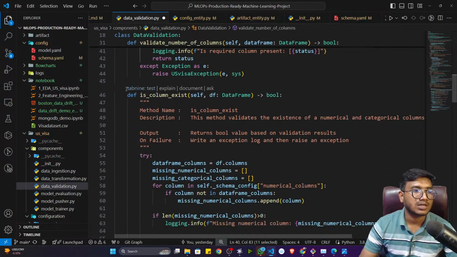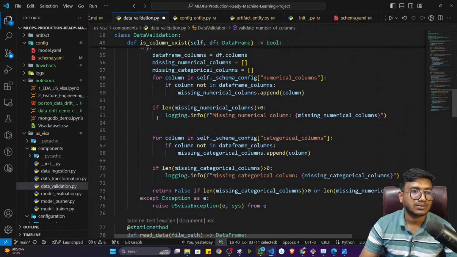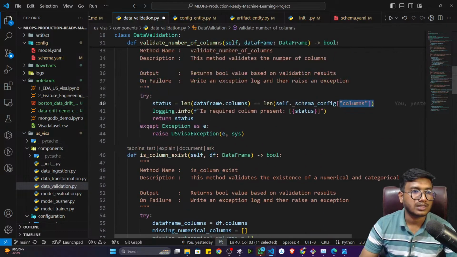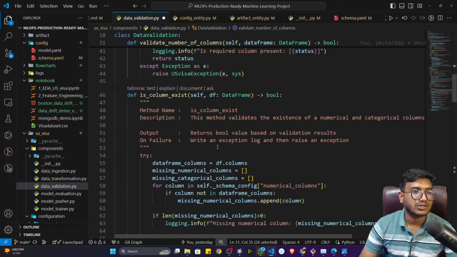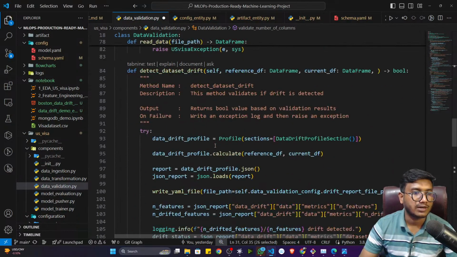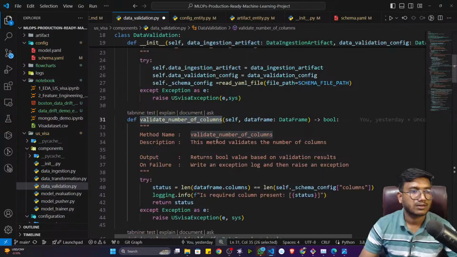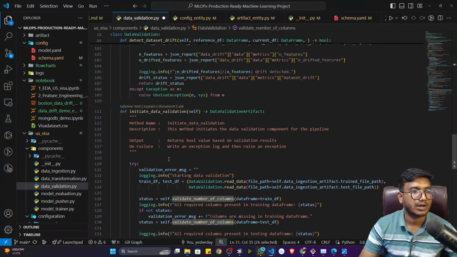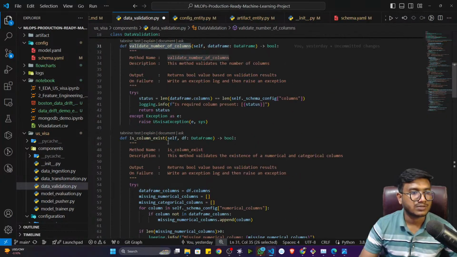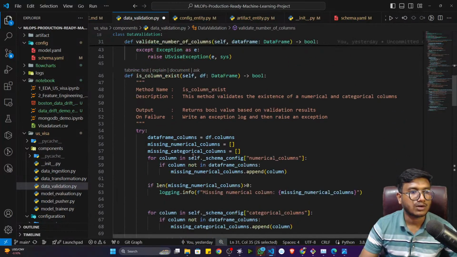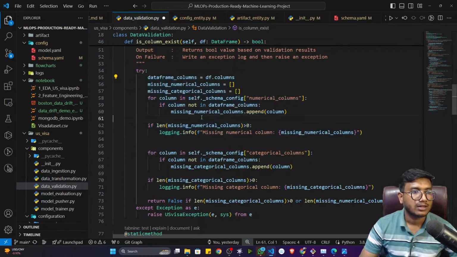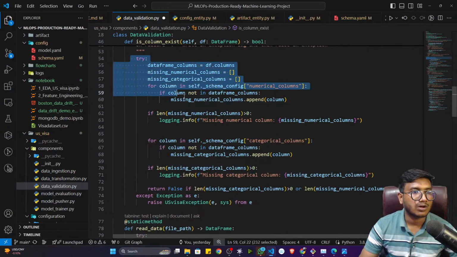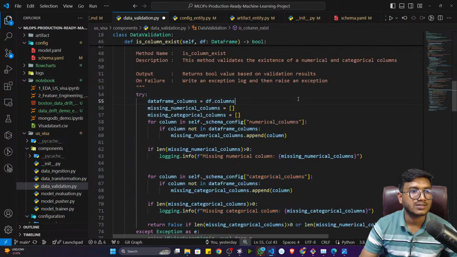Now once it is done, I'm checking whether all the columns exist or not. With the help of this particular function, I think I'm calling it somewhere. Here I'm calling it, and this is the next function, is column exist or not, whether all the columns exist or not in that particular report file. You can see in that schema.yaml file, I'm checking whether all the columns exist or not. Again, it's a simple Python logic, guys.